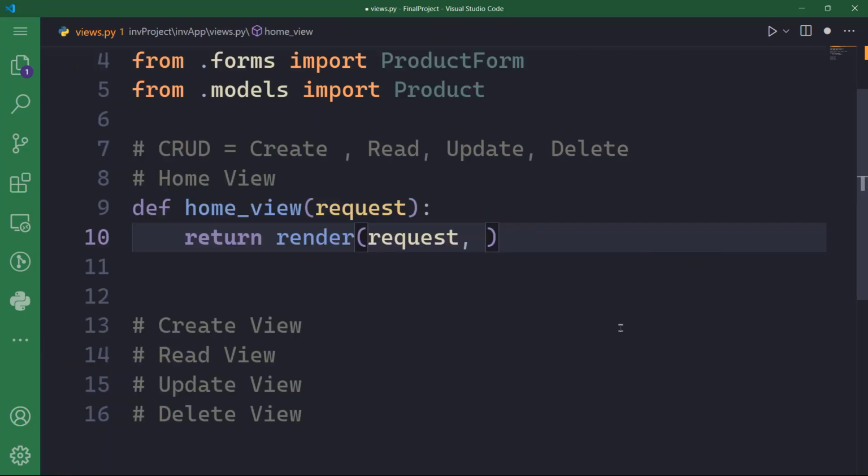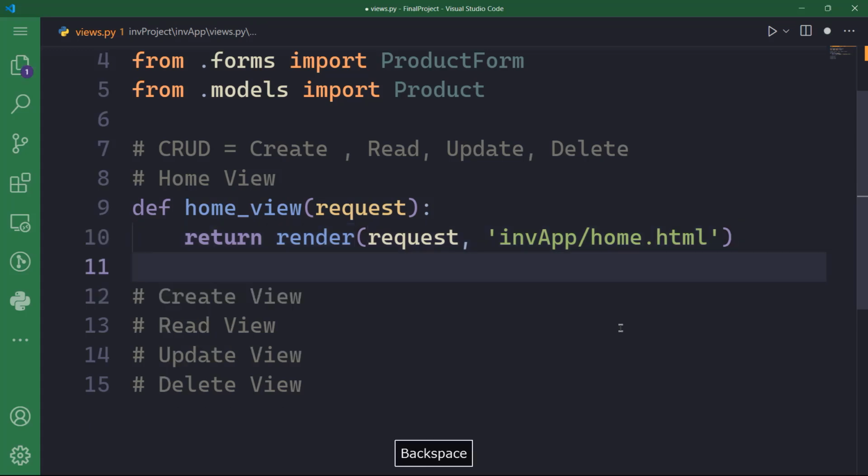So for the home view, I will need to go to the inv app. Inside that folder, we have our home.html file. All right, and that's essentially my home view function. This is going to render the home.html template. Now let's go ahead and tackle the next one.